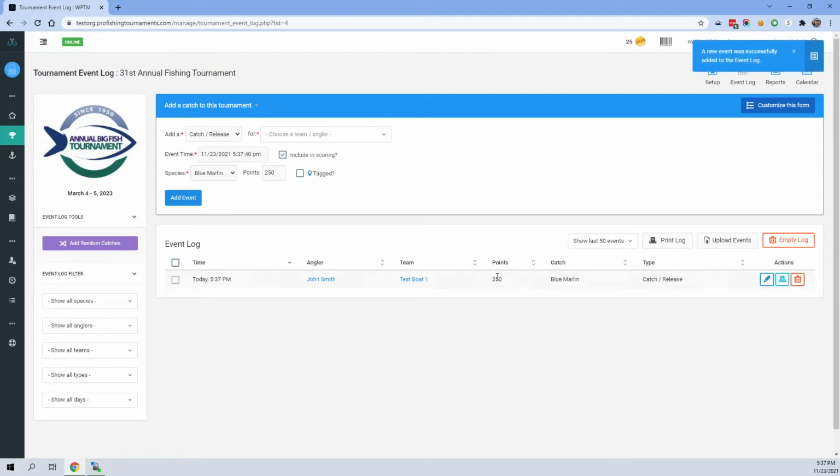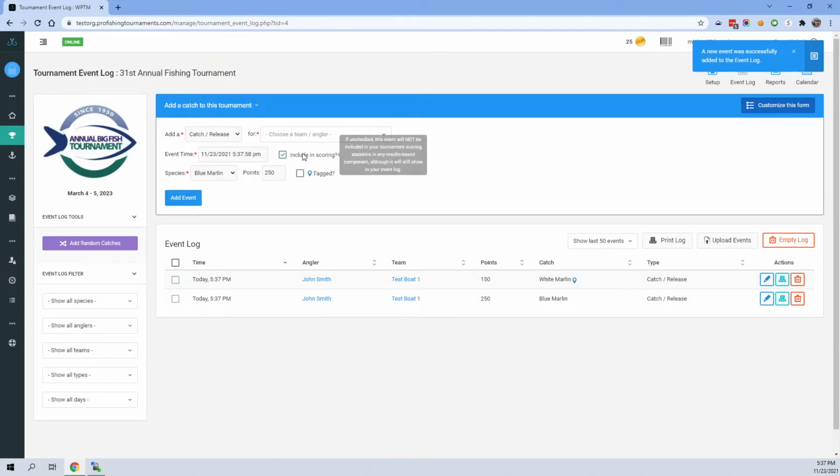So let's enter in one release for John Smith, and if we click add event here, you'll see that John now has 250 points with his blue. And he comes up again, and he's got a white. Now he's got the white with 150 points, and this one's tagged. And we're going to include that one in scoring as well. So now he's got 400 points, and there's the little tagged icon.